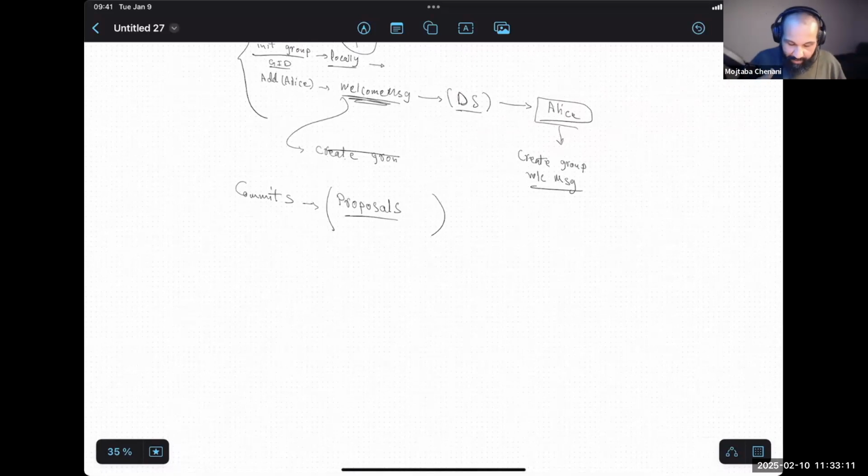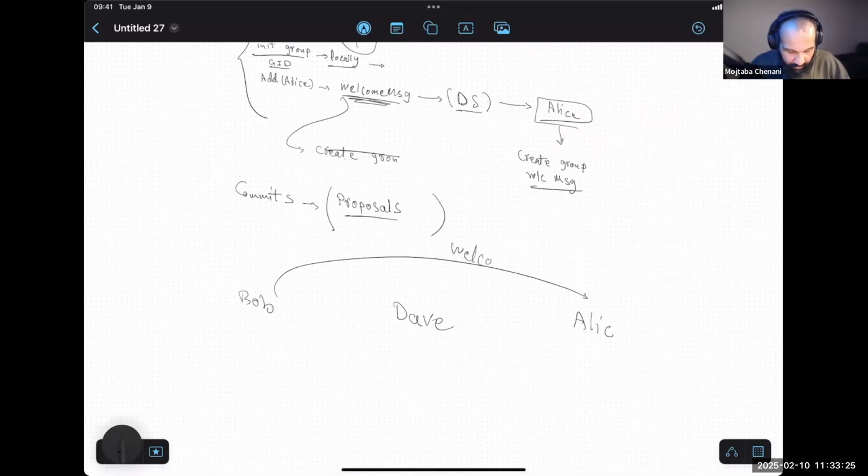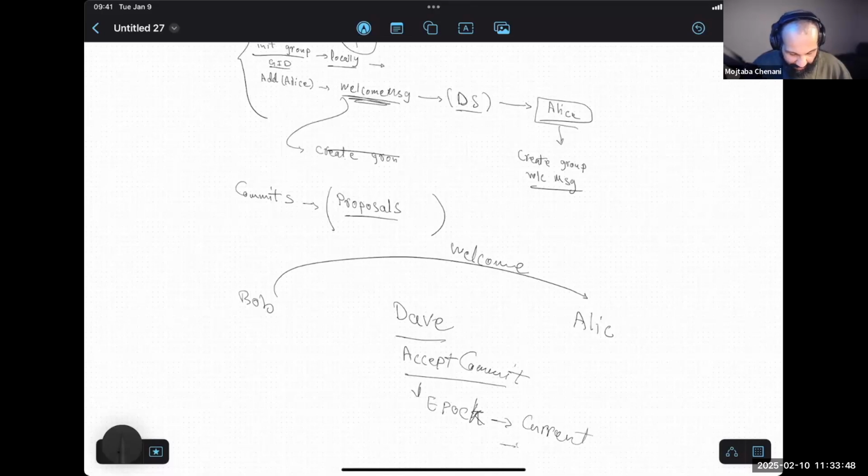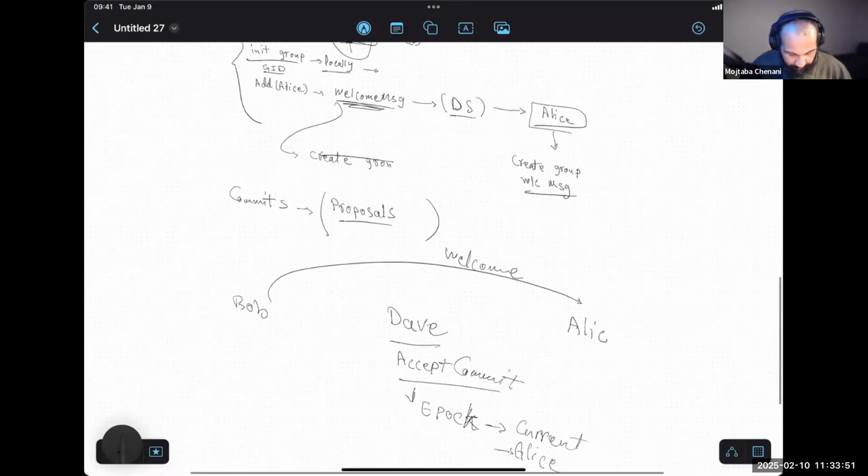I create the welcome for that. I send the proposals and the commits to everyone. So I'm Bob here. This is Alice. And this is Dave. I send a welcome to Alice. And then we have the commits for others. Dave also needs to accept the commit. Why? To change their epoch from their current one to the one that Alice was also added to.